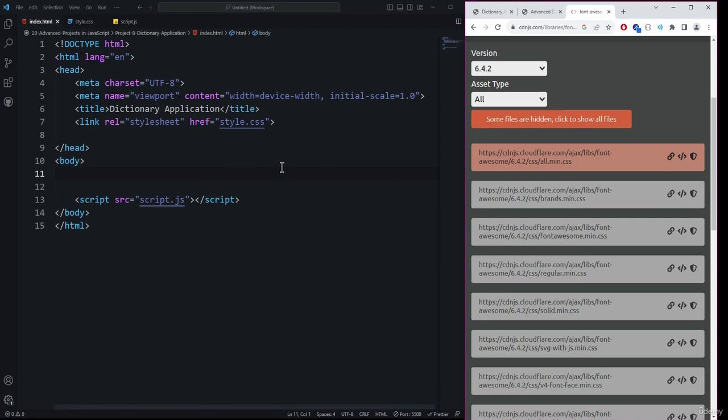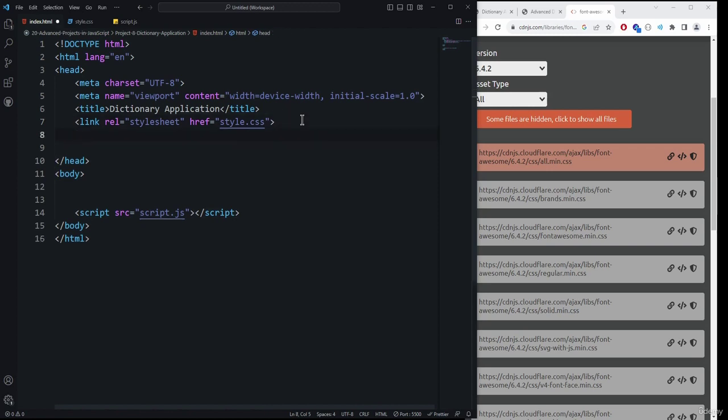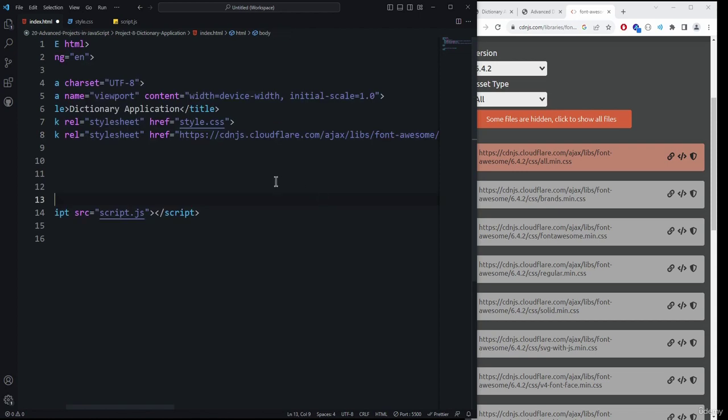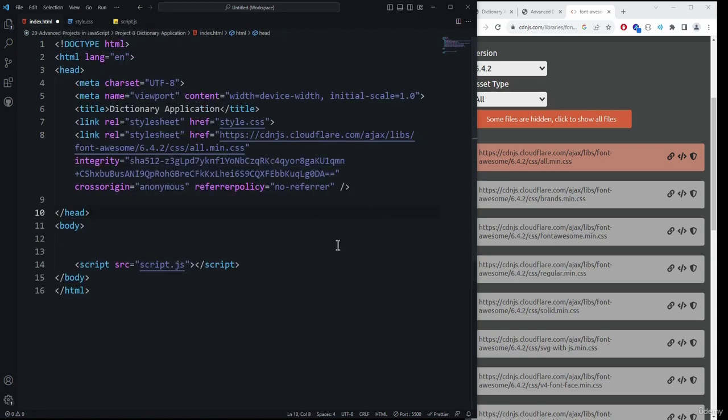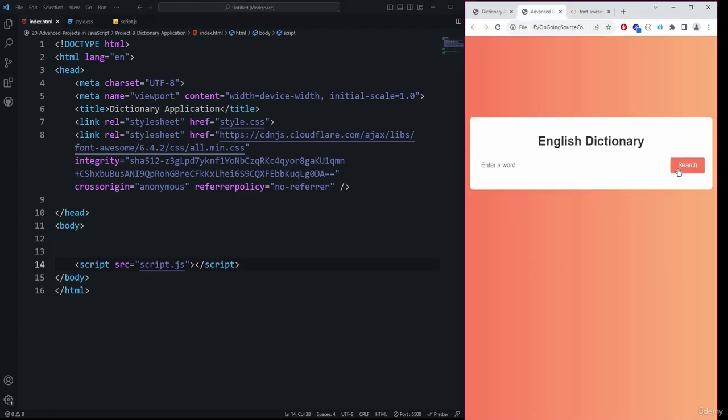Then you need to come back to your Visual Studio Code inside the index.html. So simply here inside the head tag, you need to paste that particular code. Now I'm going to click on view and word wrap so that you can see everything in just one window. I'm going to Ctrl+S to save it. So now we have integrated Font Awesome into our project so that we can actually create this particular icon.